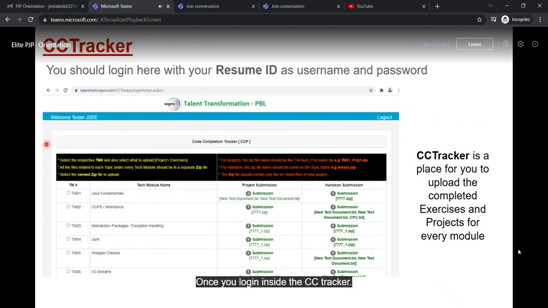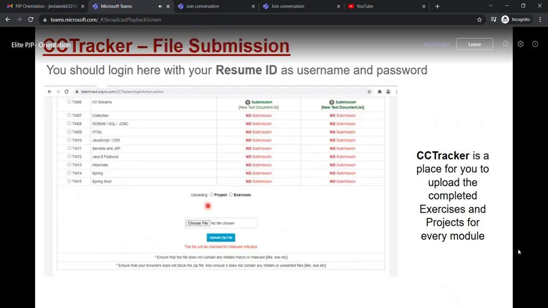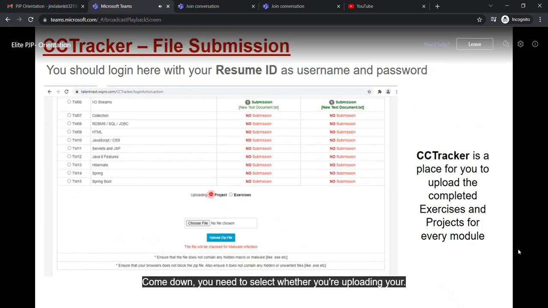Once you log in to the CC tracker, the same modules which you see on your PBLApp will reflect here with a radio button. And there are two segments called project submission and hands-on submission. Here you are going to submit your completed assignments and projects. First you need to select the module for which you are going to upload. Come down, and select whether you are uploading a project or an exercise. So you have to select both.